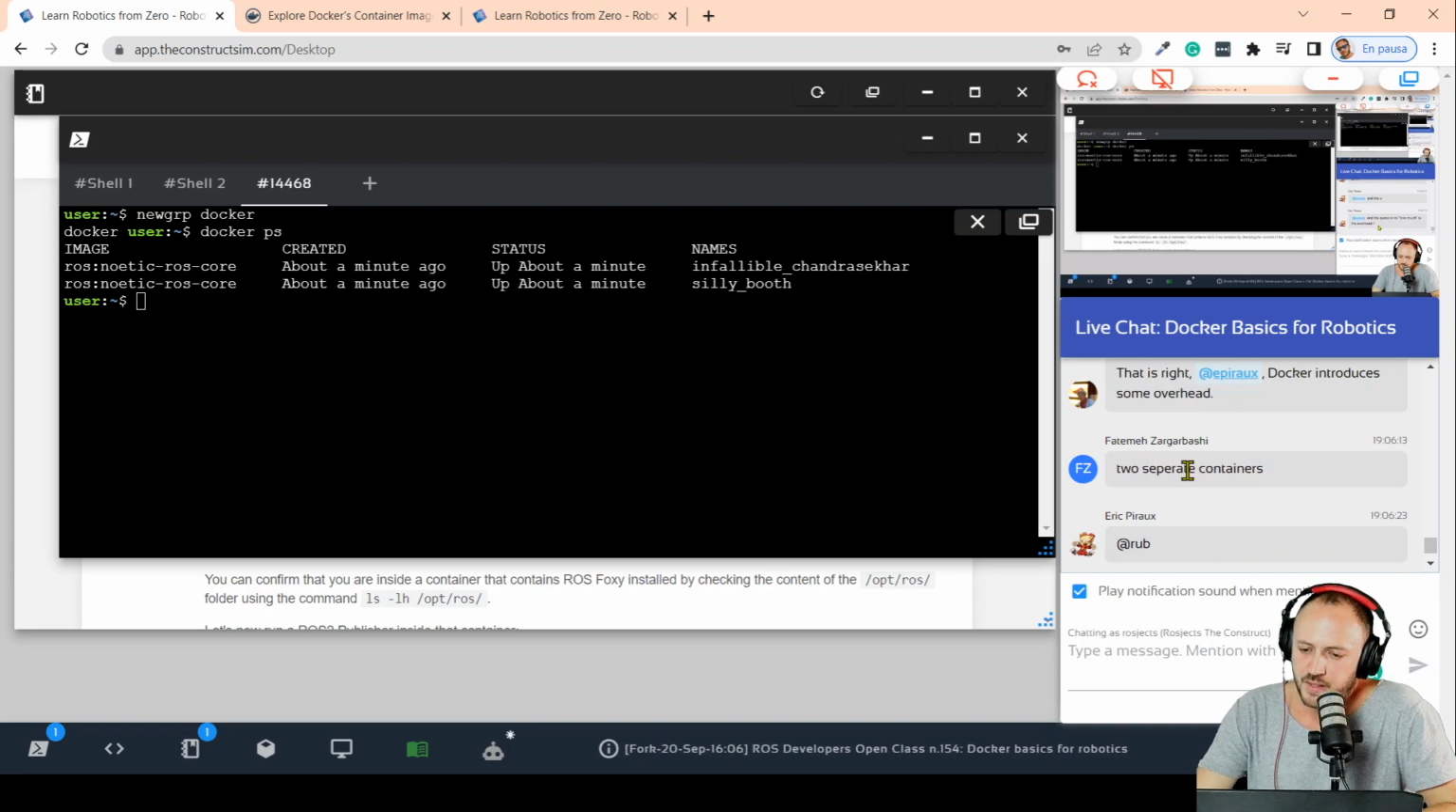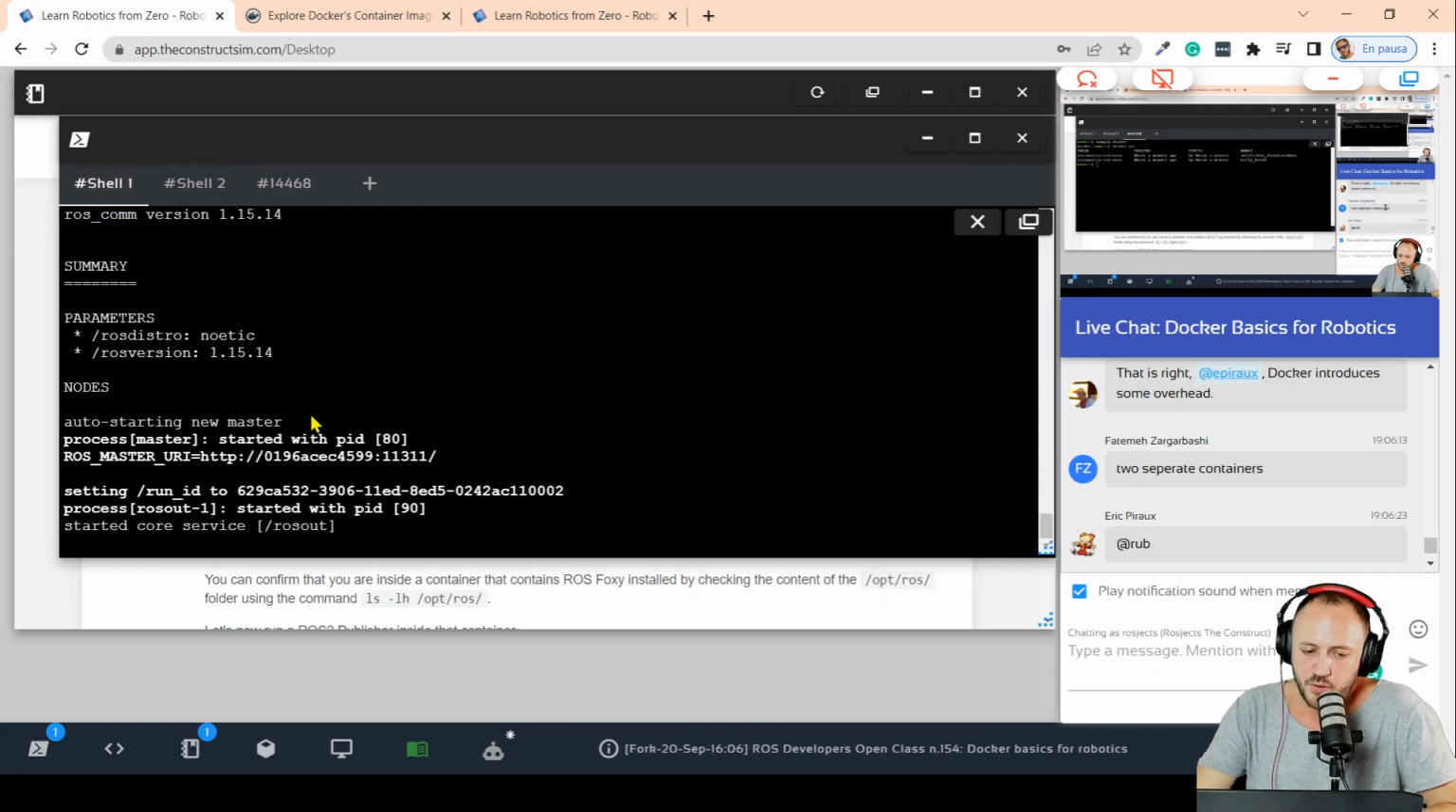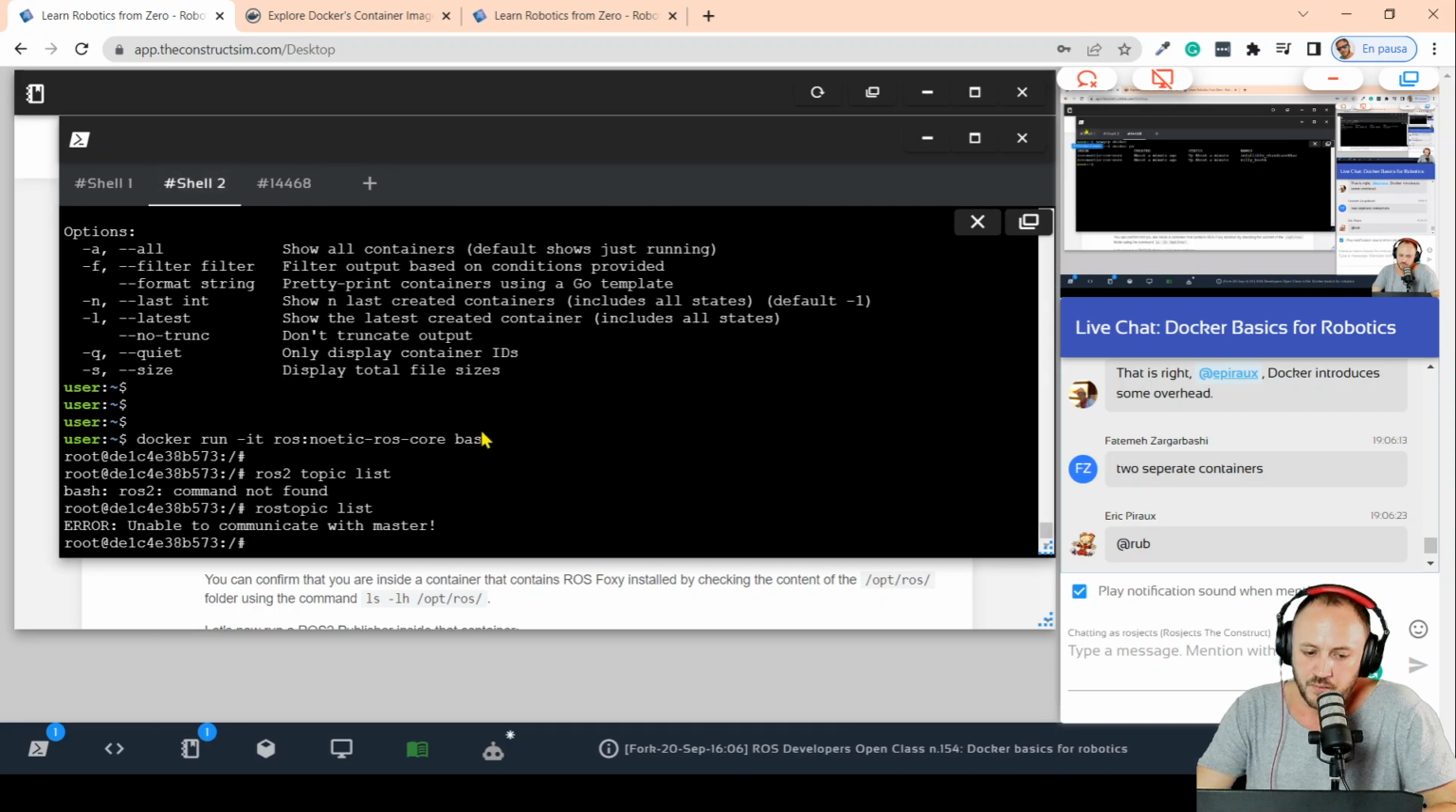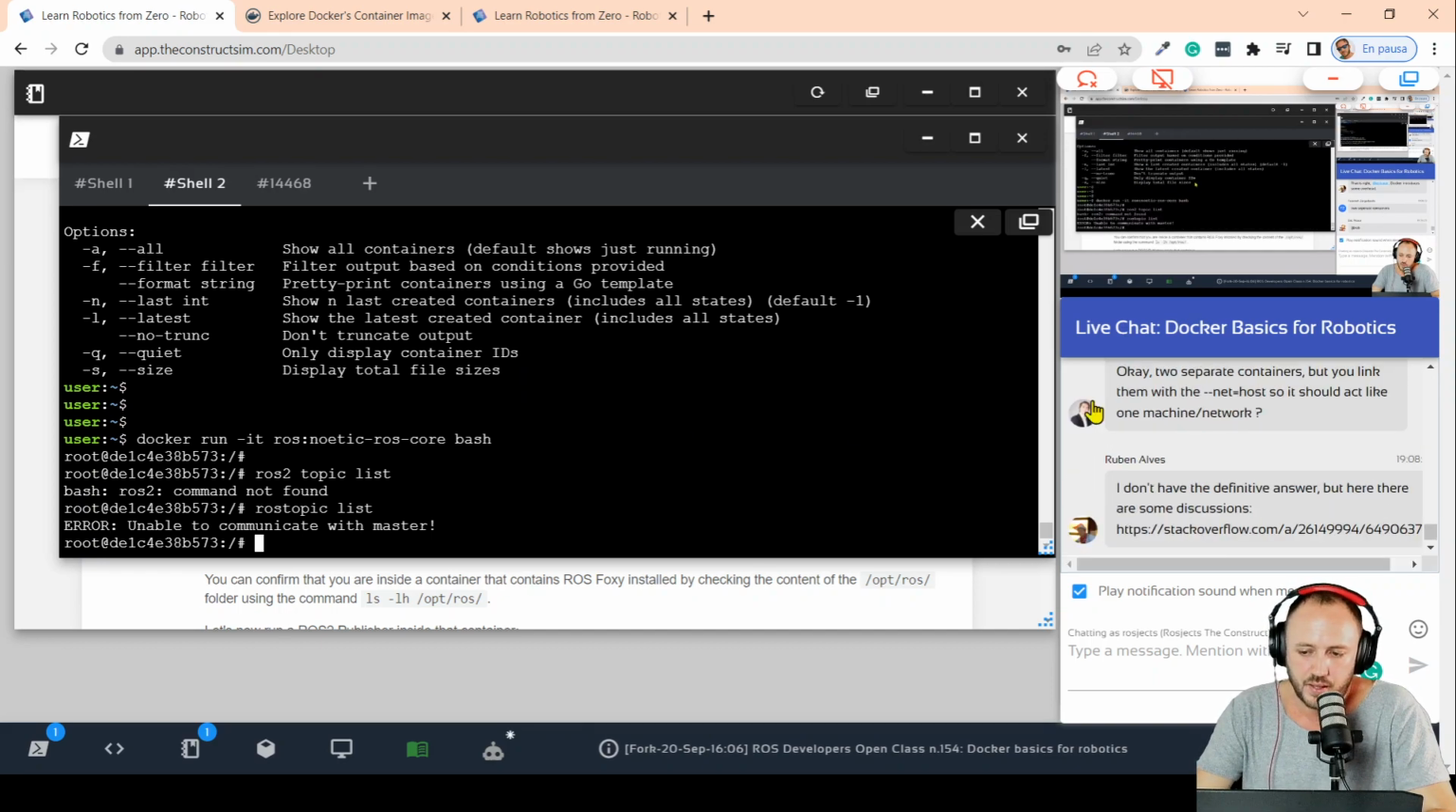Yeah, so Fatme was right. Two separate containers which are isolated between them. So even though I am running a ROS core here in my first container, from my second one I cannot see it, unless I do something.